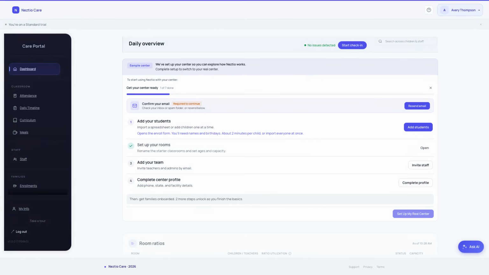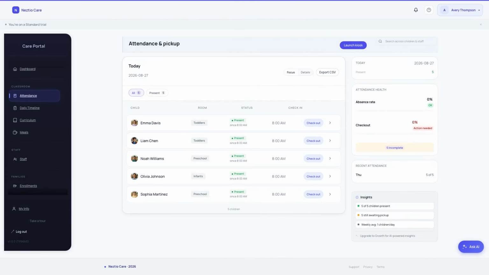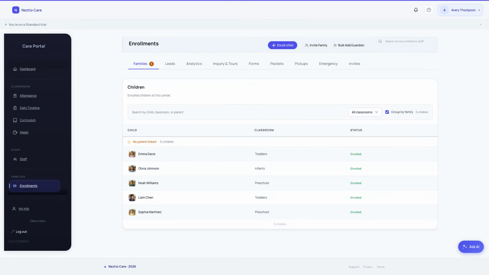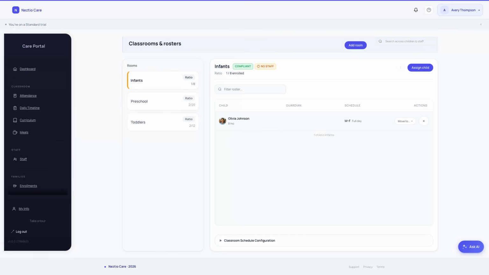You land in a sample center, filled in so you can explore. Classrooms, attendance, and daily routines already working, so you can see how Neztio feels before adding your own data. Neztio comes with classrooms already set up. Rename them or add your own in the Classrooms tab.